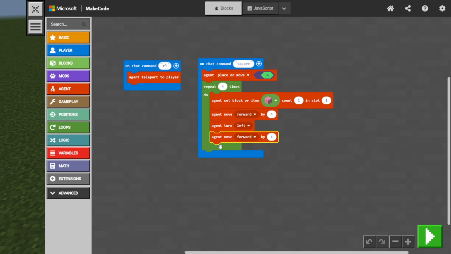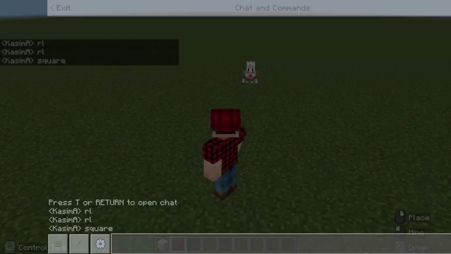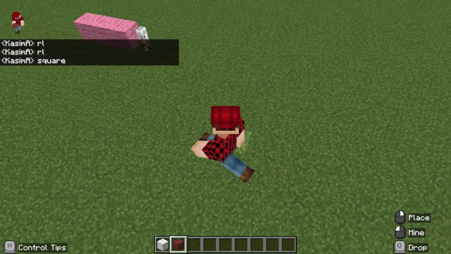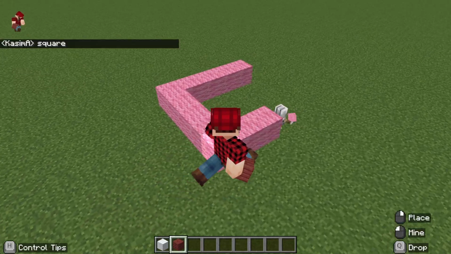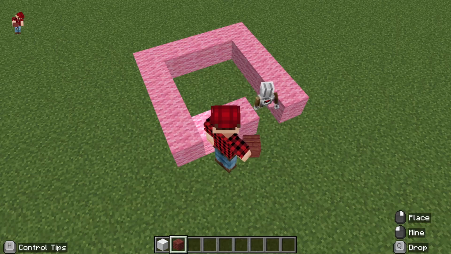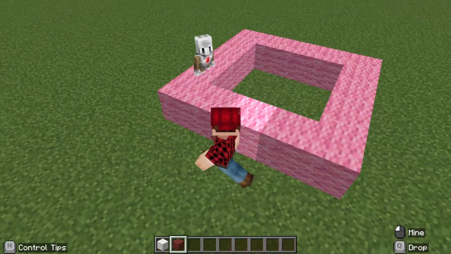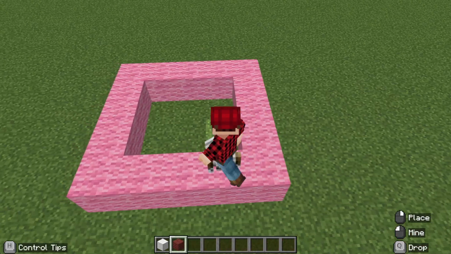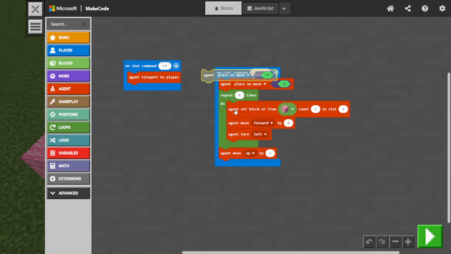I think this actually needs to go here. This should be agent move up by 1. And let's see what that does. So if we type in square now, this should make a perfect square because I added that little move up by 1. It should occupy the space where it usually leaves a space. Yes, so it's going to move up by 1. There we go. So now look where the agent is. It's right there. So all it needs to do now is move right. That's all it needs to do, right? Move right. That's it.